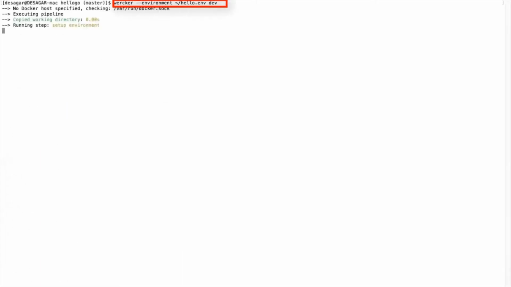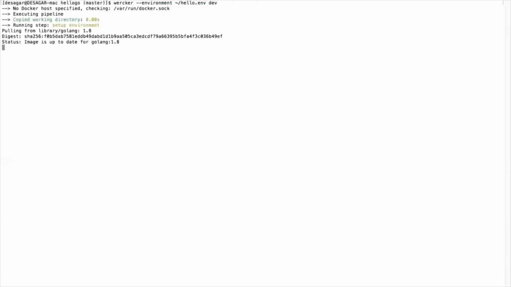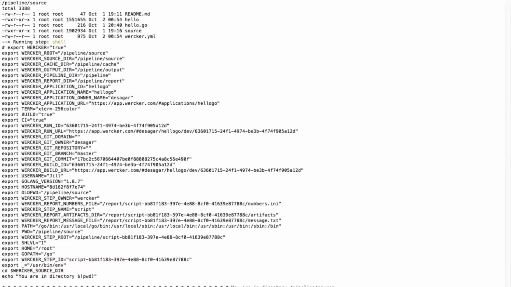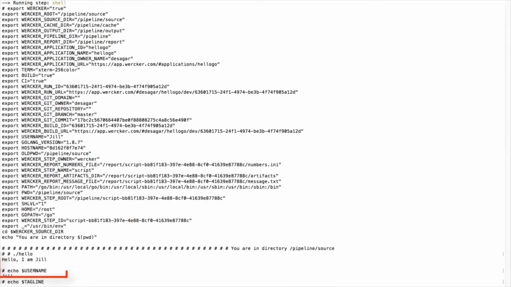Let's run the dev pipeline using Worker CLI. The build is now paused and we are in an interactive shell. If we look at this environment, we see that username is set but tagline is not. So there is a problem with the way we set up our environment variables.